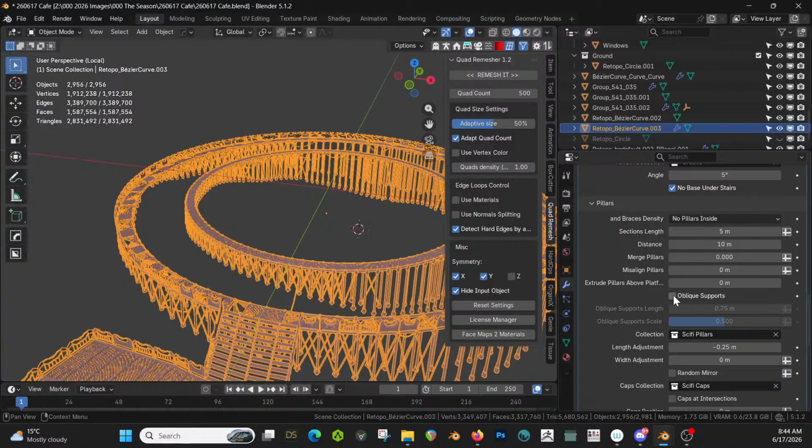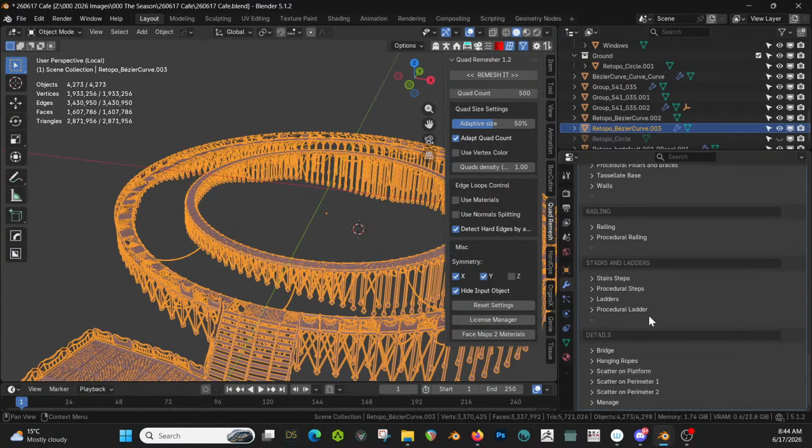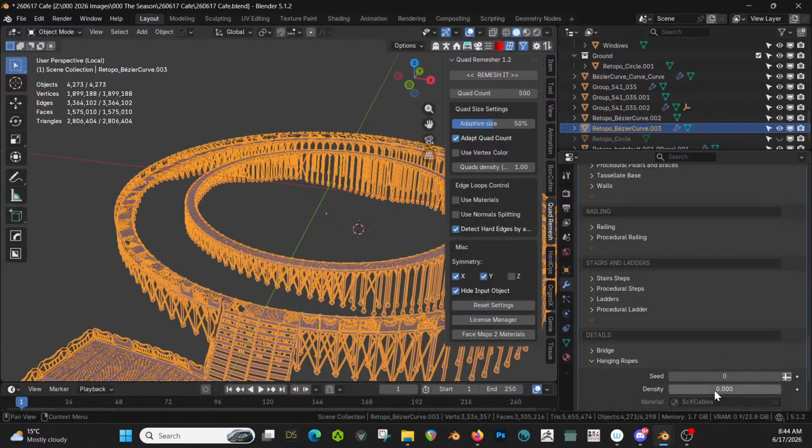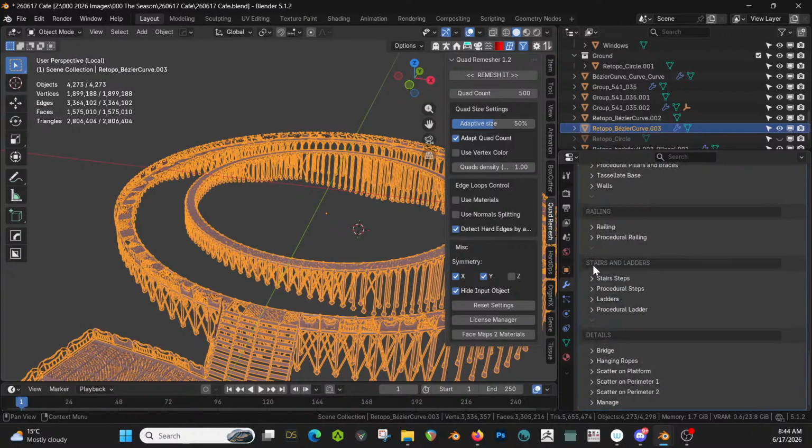Oblique supports, do we want them? We don't want the damn details. So hanging ropes, we don't need. Go away. Scatter on platform, we got nothing. Good, because we don't want anything scattering.